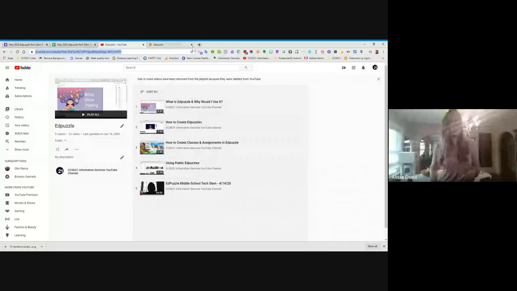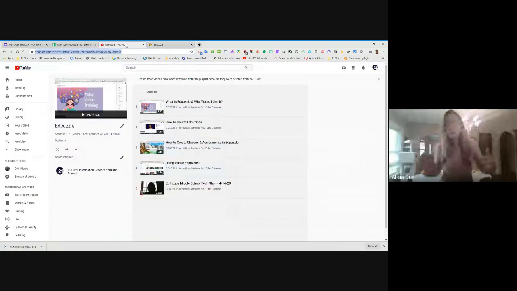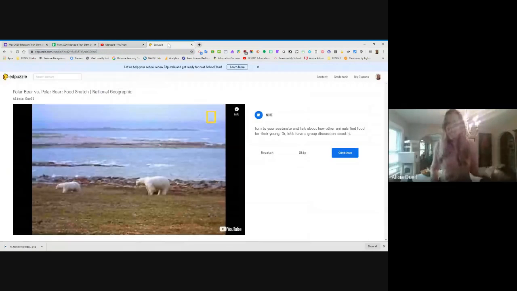With Edpuzzle, it knows when you're trying to do that and it'll stop the video. So students then would have to go back to the tab and the video would continue. If they try going to another tab again, it would stop. And you, the teacher, you can see their progress as they go. So they, in order to show that they finished the video, they have to just stay on the tab. So kind of a nice little feature.